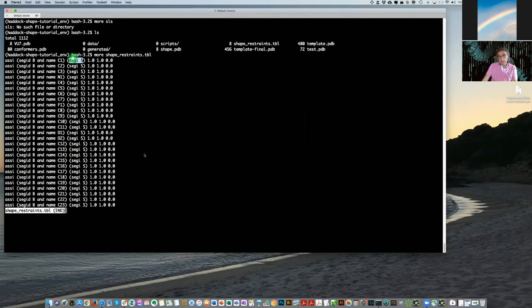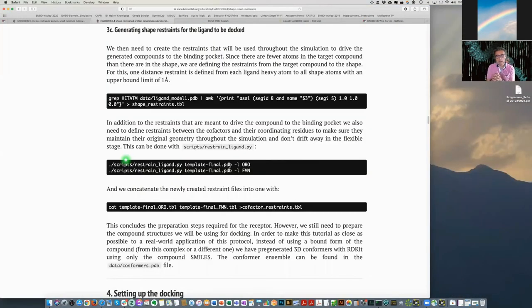Since the template contains two cofactors, we could also generate restraints to maintain those cofactors, because they might start moving as well. So this is recommended in HADDOCK, that we have those.